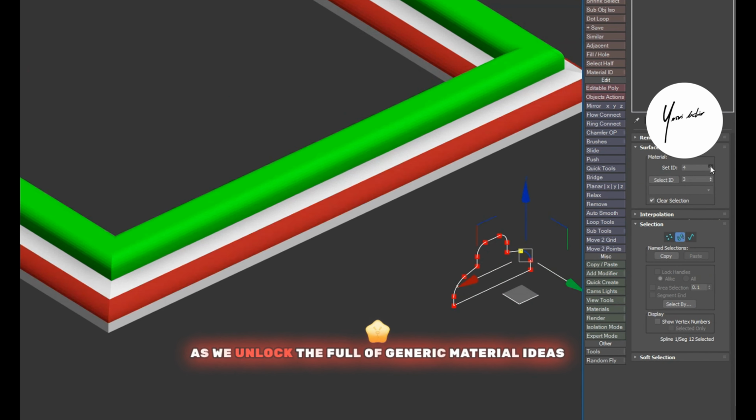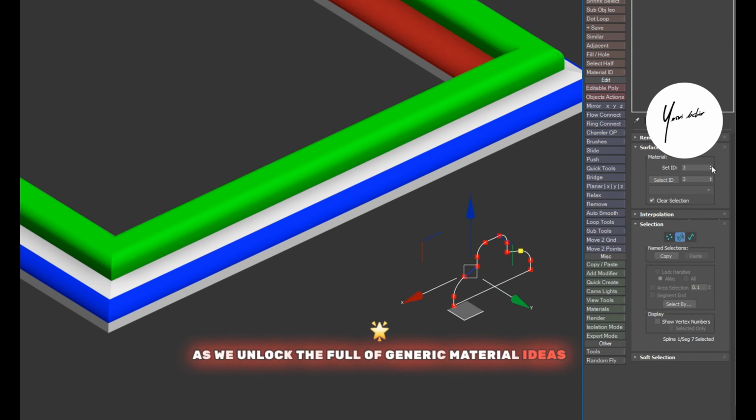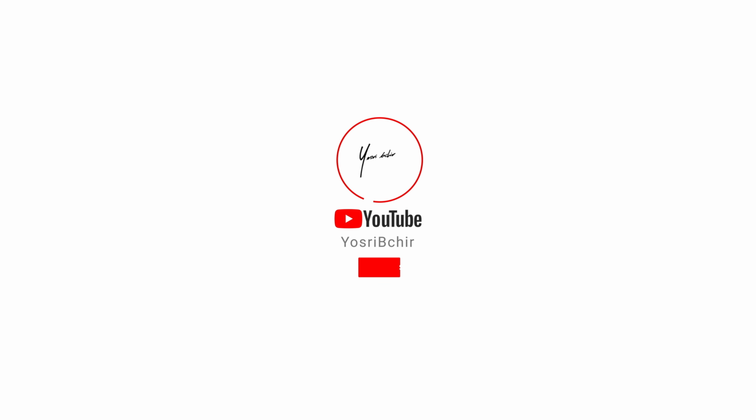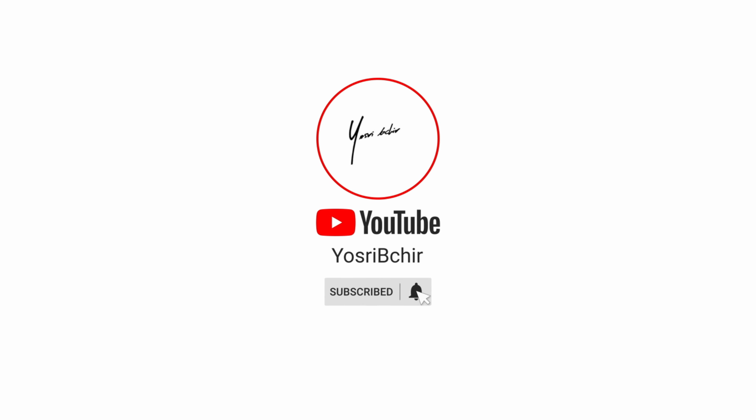So, join us as we unlock the full potential of Generate Material IDs in the Sweep modifier. Get ready to elevate your object painting techniques and bring your 3D creations to life with Section IDs and Path IDs.